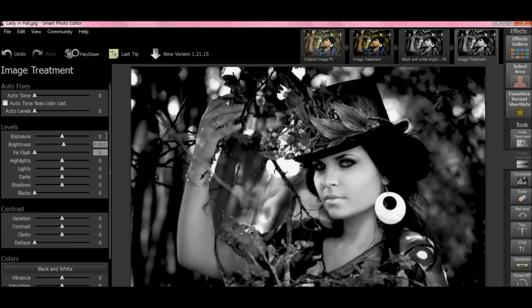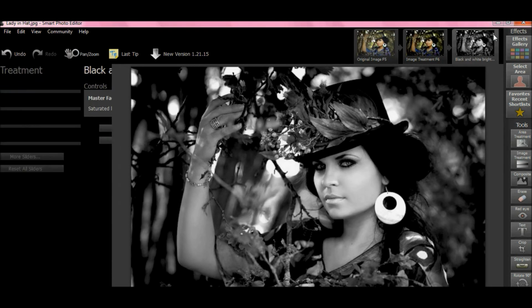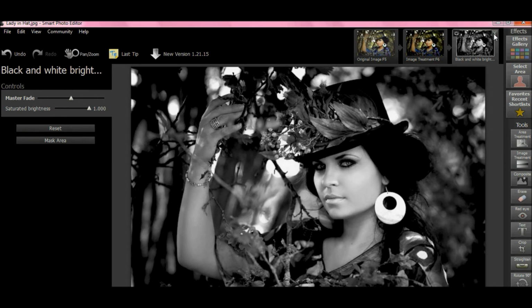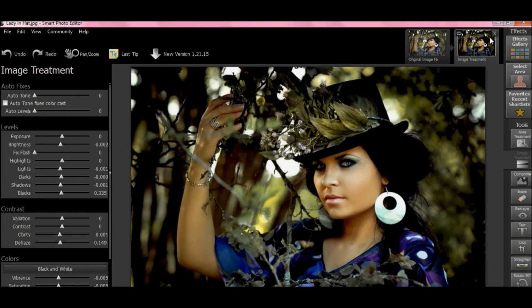See? All right. Now, say you don't like that black and white feature and you don't want to do image treatment. Again, you can hit your undo button as many times as you need to, or you can go up here and hover over a recently used feature and close it out. So I don't want to use image treatment right now. I don't want to use black and white. And I don't want to use the previous image treatment.